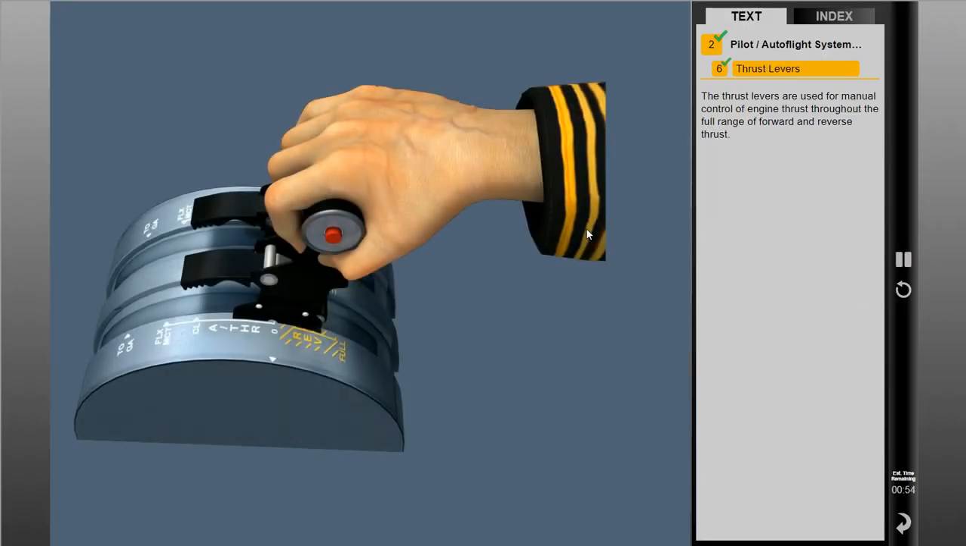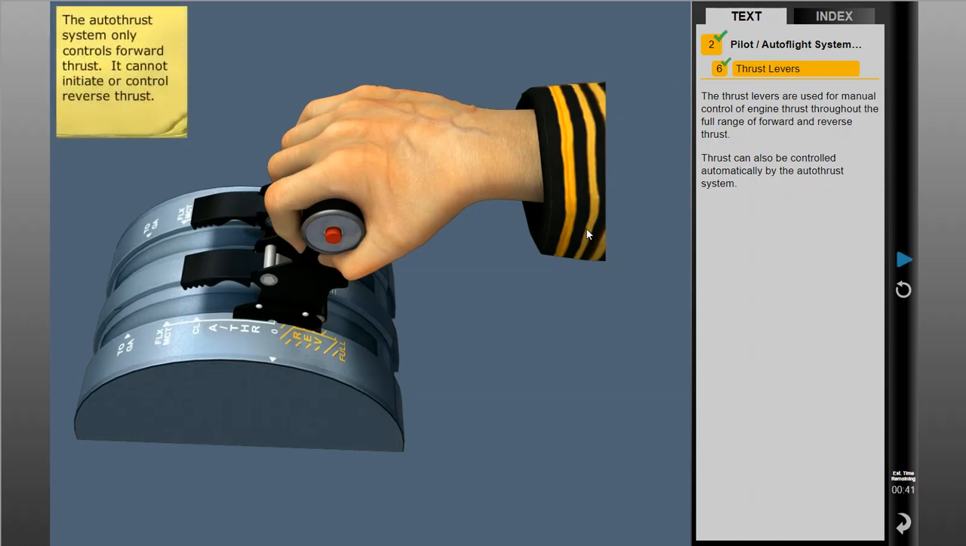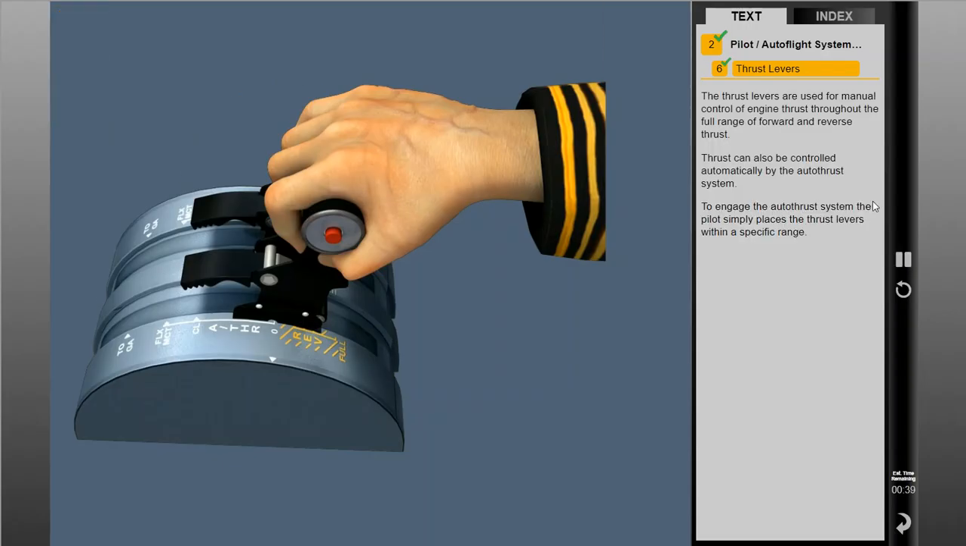The thrust levers are used for manual control of engine thrust throughout the full range of forward and reverse thrust. Thrust can also be controlled automatically by the Autothrust system. To engage the Autothrust system, the pilot simply places the thrust levers within a specific range.